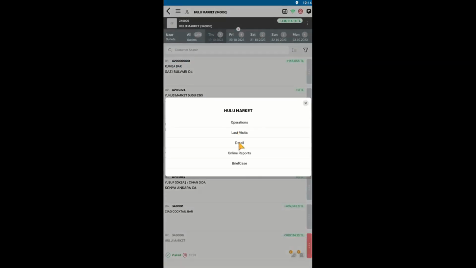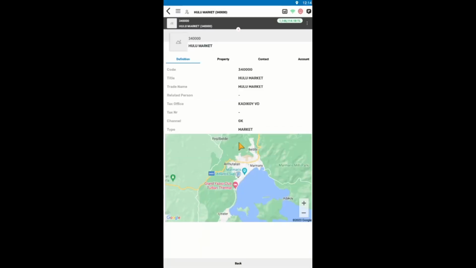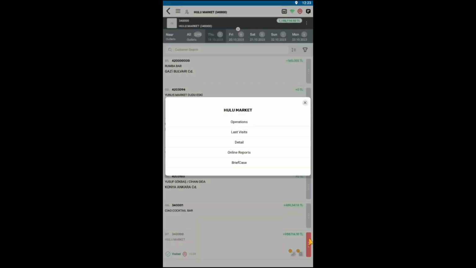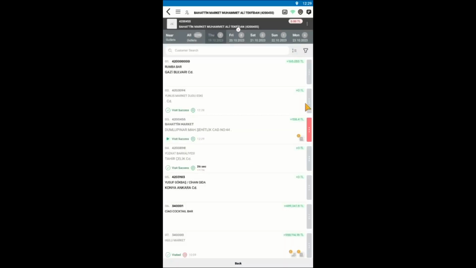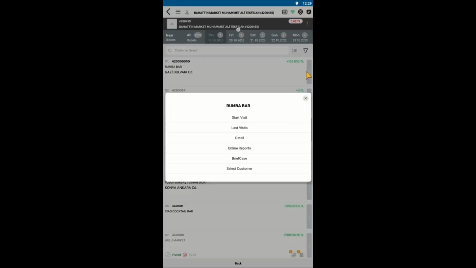The Detail button also will direct you to this tab. You can use the Online Reports button if there is an online report designed for your project. And the Briefcase button is for you to view the documents uploaded by your company, because sometimes you need to be informed with different documentations. Now I'm going to show you another thing.